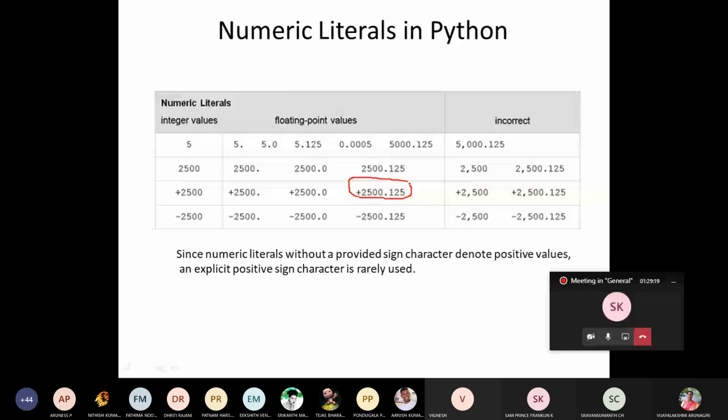Why is this one incorrect? Due to the comma. Only the decimal point is allowed; a comma is not allowed. Don't use a comma. These are invalid because of the comma.